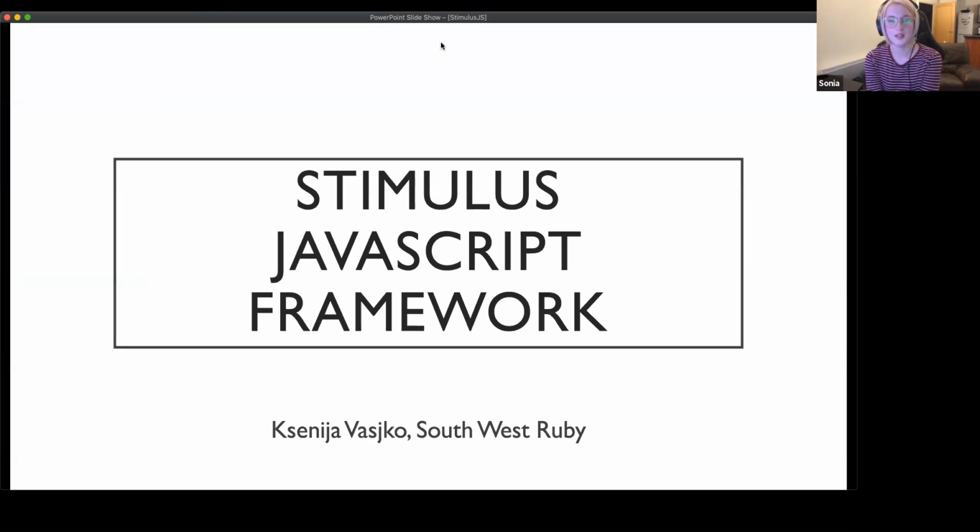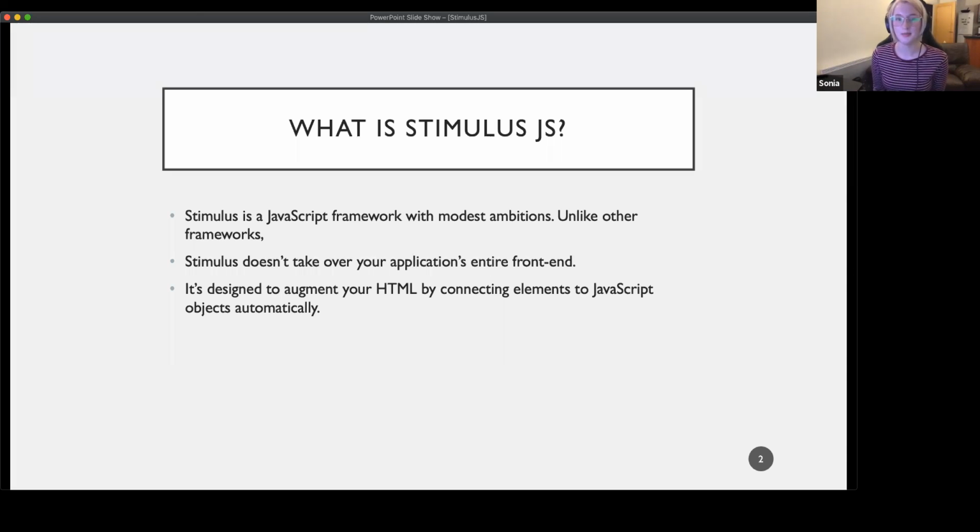So, as you know, today I'm going to talk about the Stimulus.js framework. So let's get started by answering the question, what is Stimulus.js?